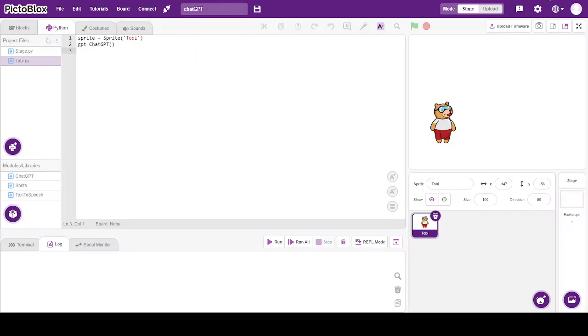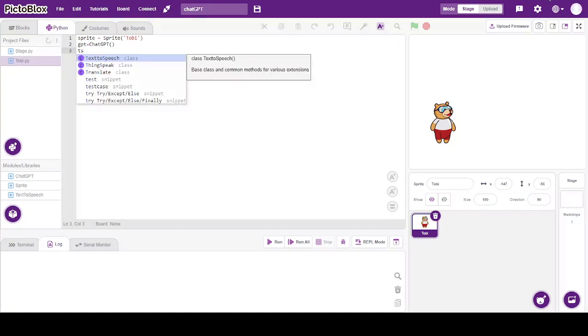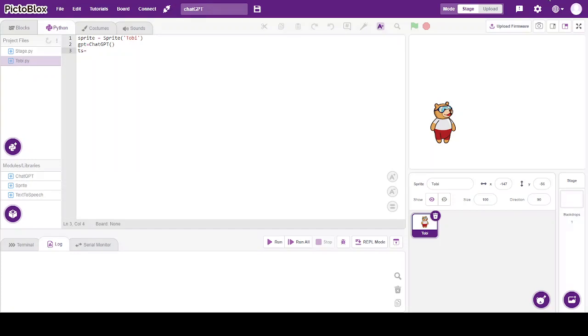Okay. And then what exactly we need to do is ChatGPT will be providing the information in text. So we need to convert that text to speech. So we'll create a variable ts which will call the class text to speech, that is my ts.